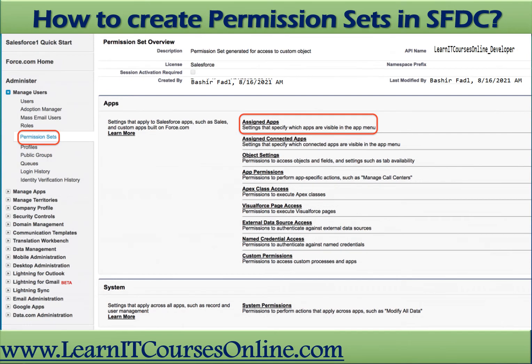To create permission sets, we log into Salesforce and then navigate to Manage Users and then Permission Sets. Or simply go to Setup and search and type Permission Sets. Now let's click on Permission Sets. Click on the New button to create the new permission set in Salesforce. Enter the label, API name, description, and user license. And now let's click on the Next button.